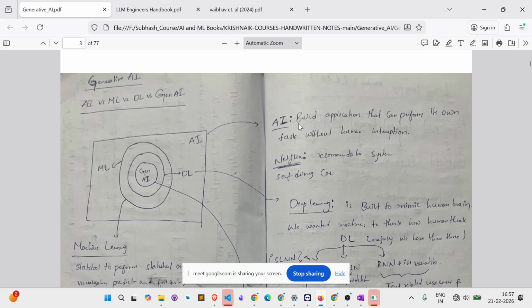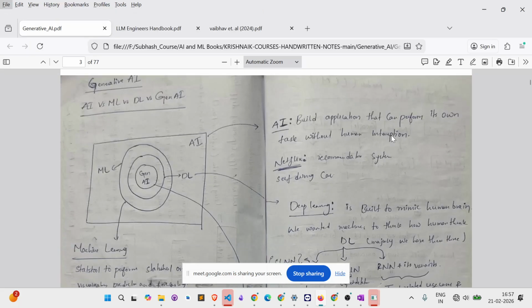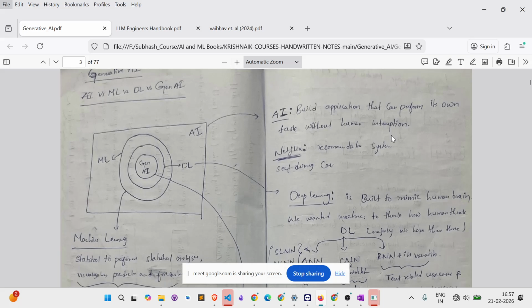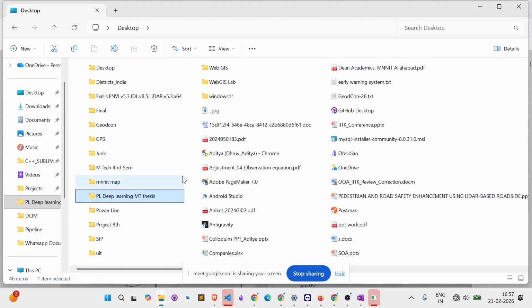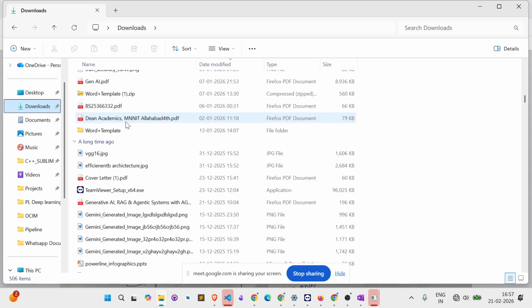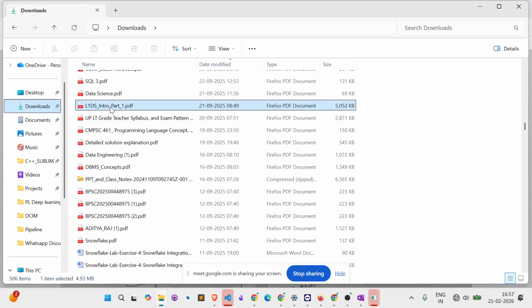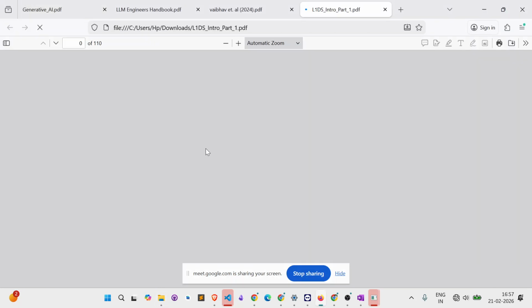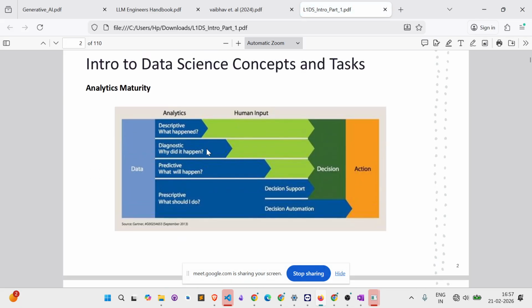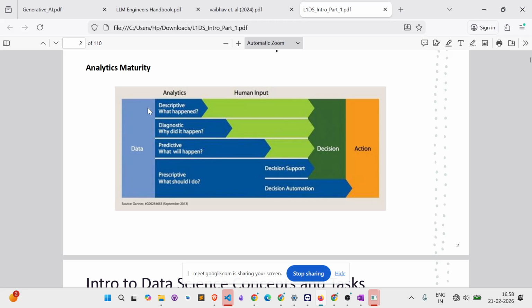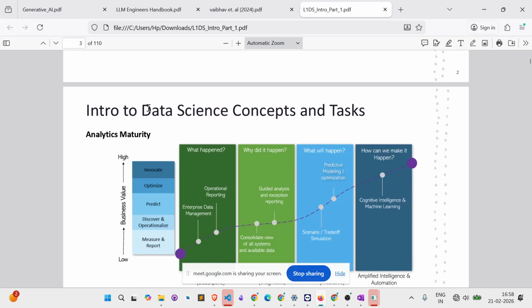So here you can see, AI means building applications that can perform their own task without human intervention. I hope I am clear. I discussed all this in the last class by defining the four levels of automation. Do you remember this? That PDF I am going to show. This one, analytics maturity, we discussed.